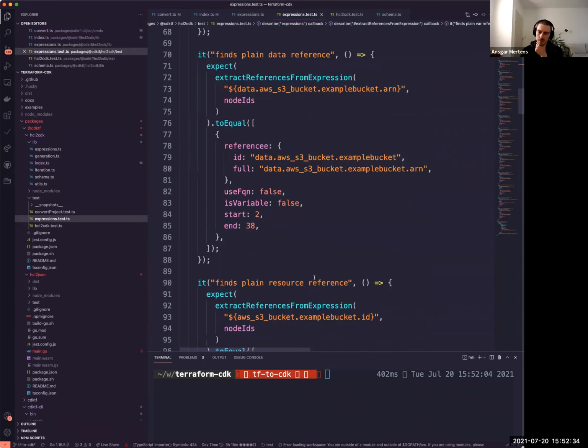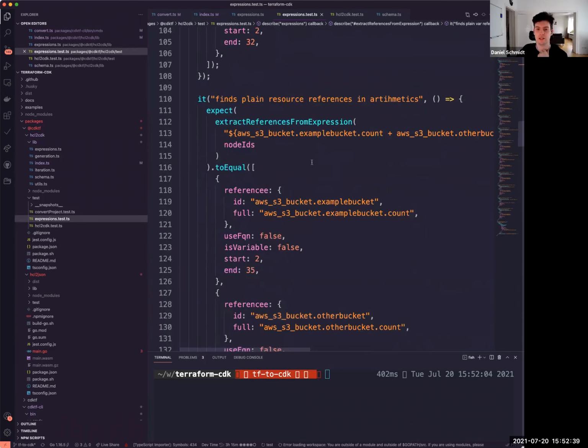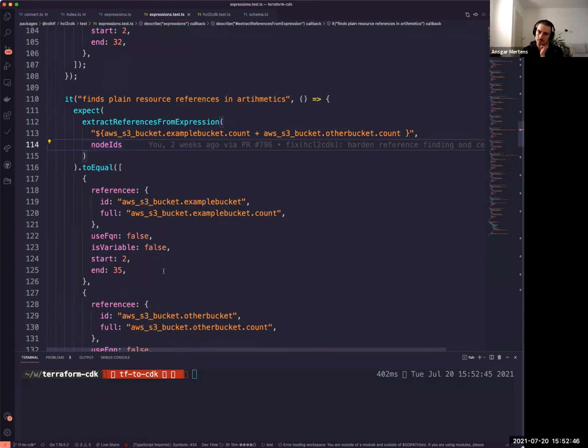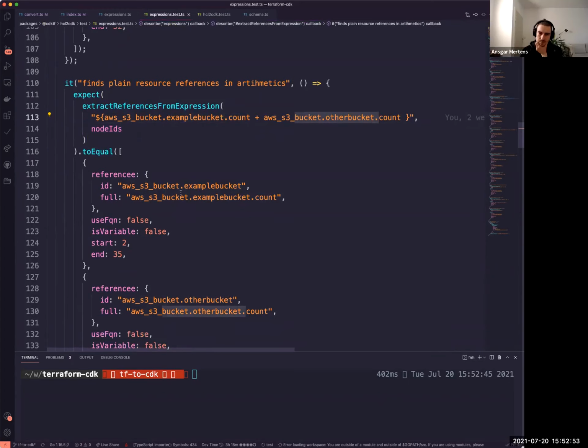And because you could have, let me check for an example. For example, here in this example where you have arithmetics, you have a plus here. We have two references, one for this bucket and one for this other bucket. And so we need to make sure that when we build the abstract syntax tree, we have the right places where we inject the actual JavaScript, TypeScript.